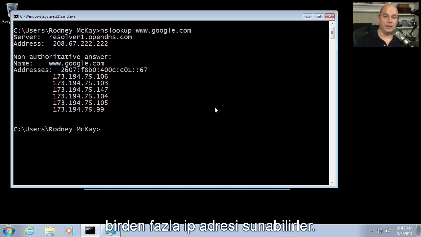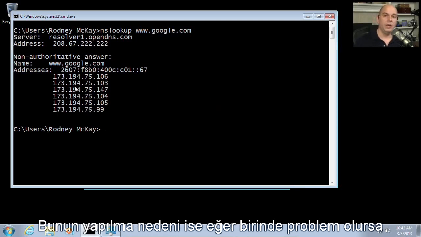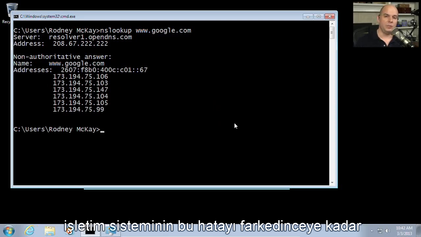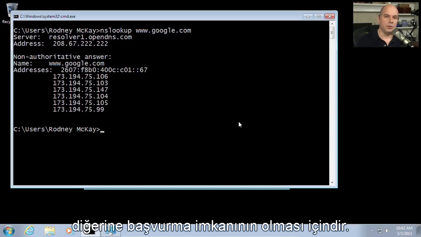Primarily, this is done for redundancy. If there's any problem with the first one, we'll use the second one, and it is up to the application and the operating system to determine what IP address it's going to use to communicate out to that device.